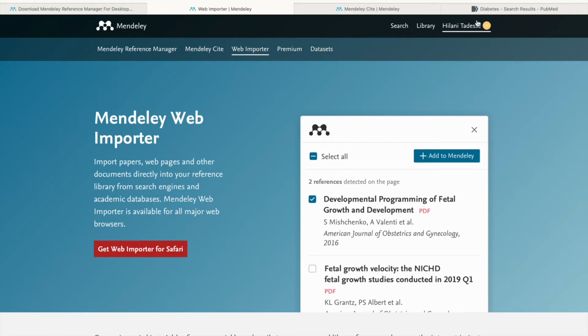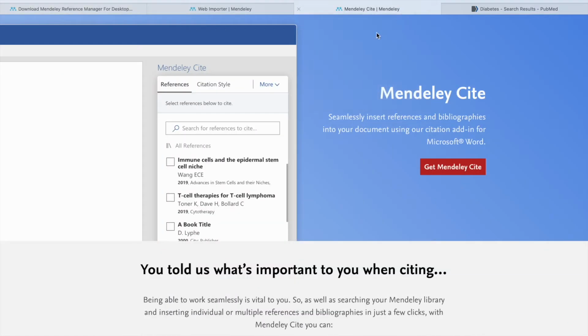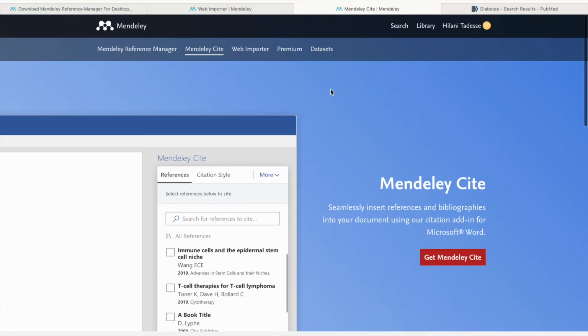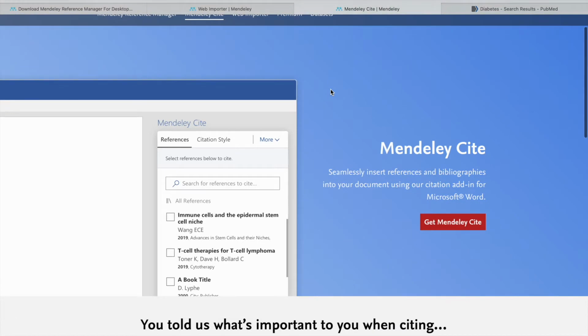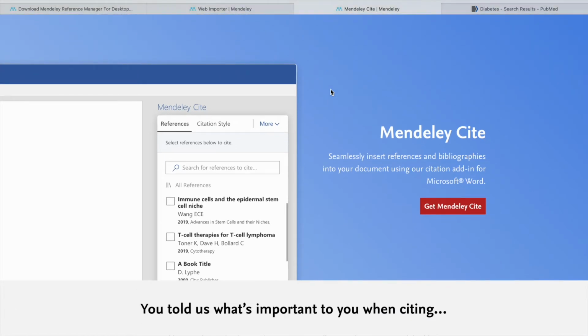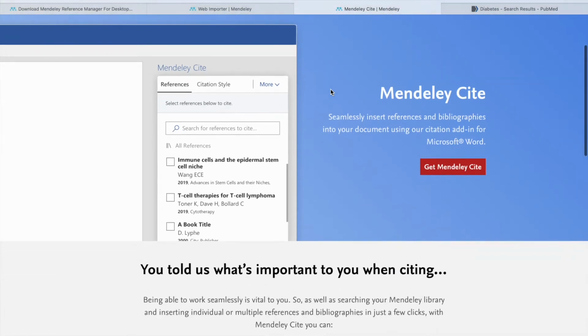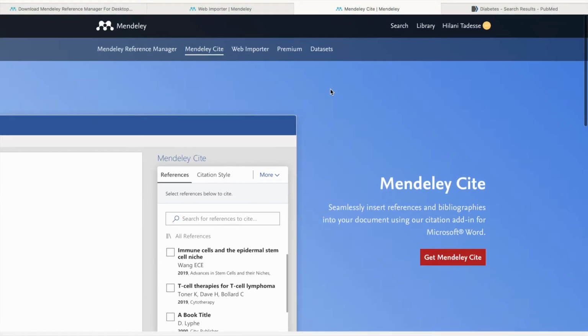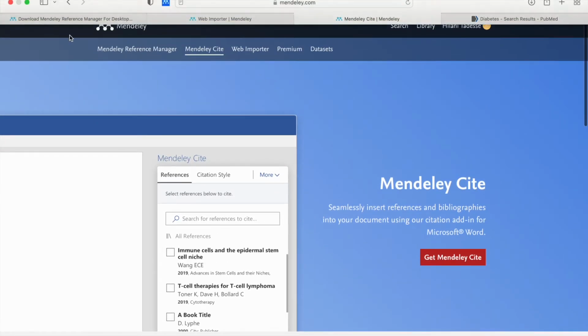And the third one that you need to download is Mendeley Cite. This one is a plugin that we will use in Word document. So what we're going to do is we will cite as we write. All three of them are interconnected, and I will show you how.